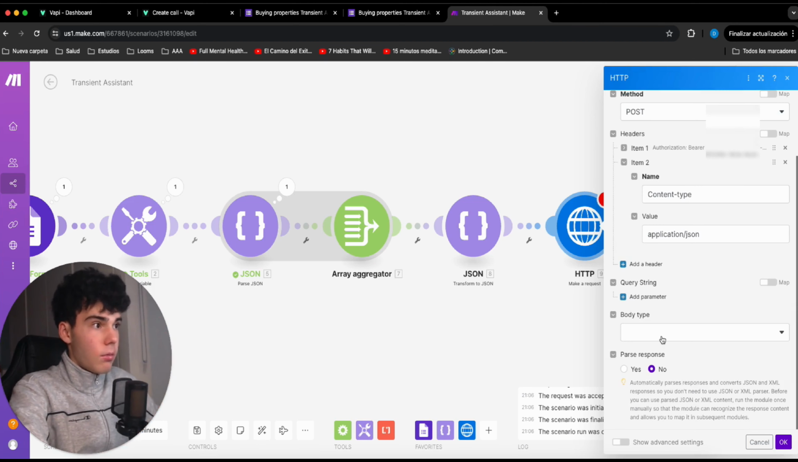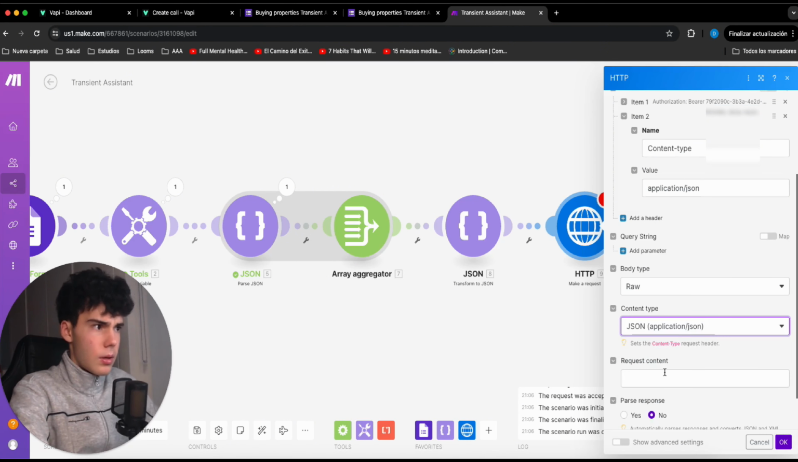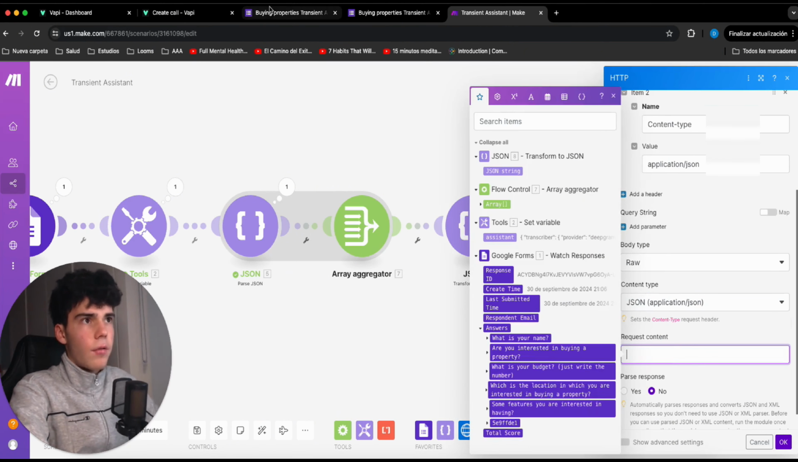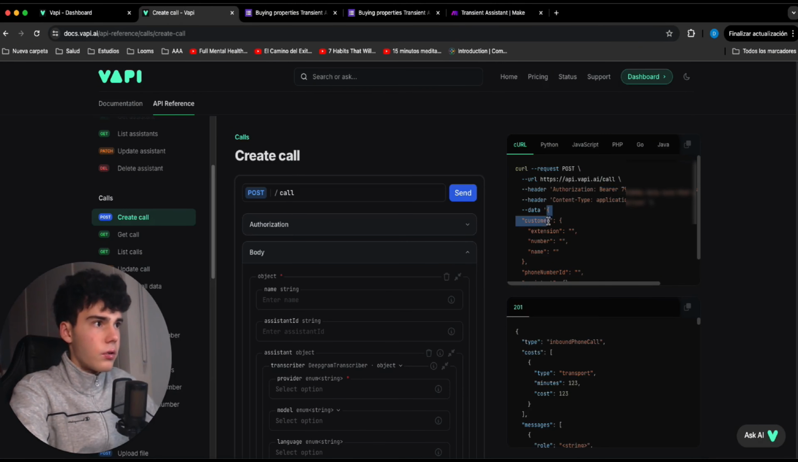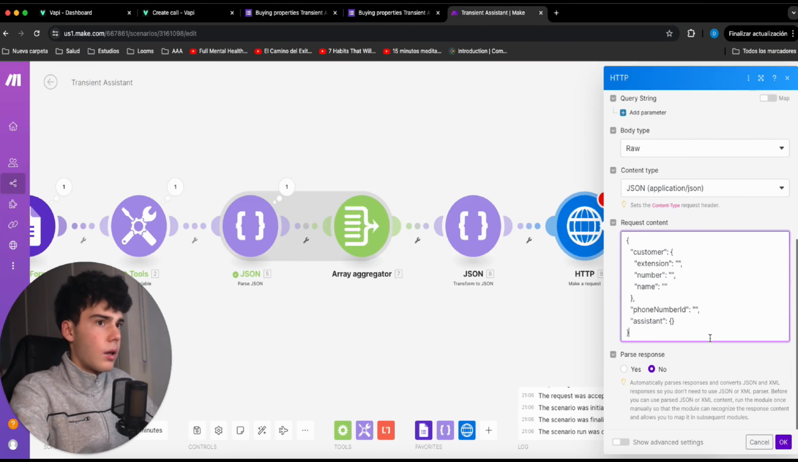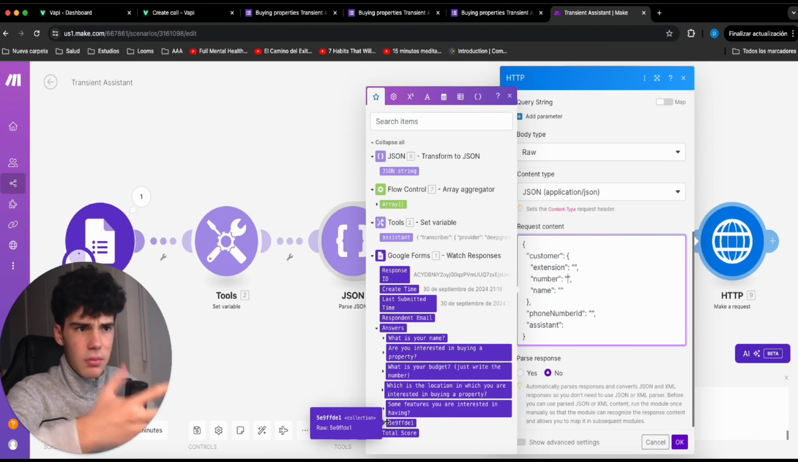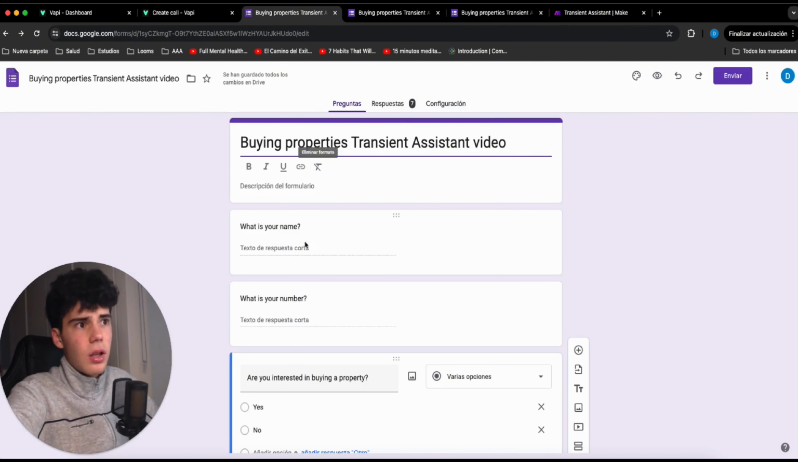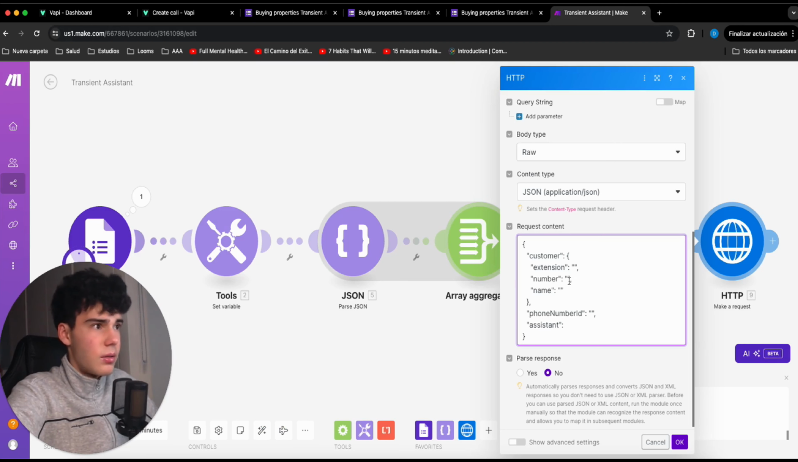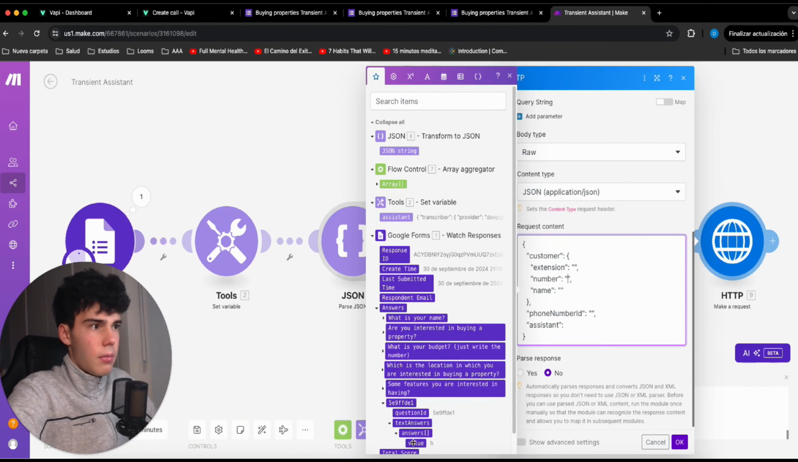Next step will be to come here, body type, let's go with raw. Content type, let's go with JSON. And request, here we have to come from here and go down until here. There you go. So we're going to take out this, this is not going to be necessary. Here in number you will have to put the number you got from the Google Forms. In this case my question is a bit strange, I have it here as what is your number, but here it's been passed in a strange way. Just put the answers value.